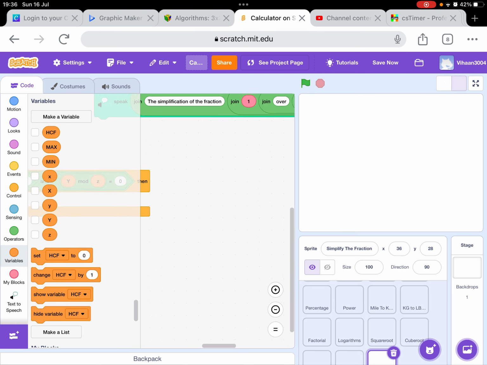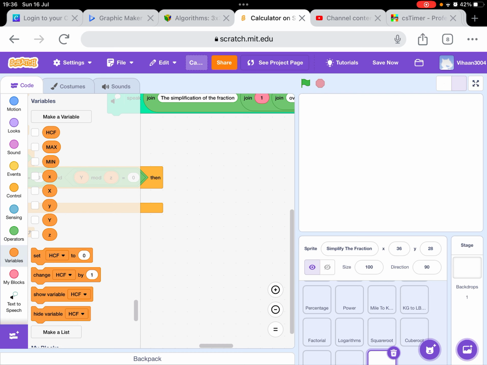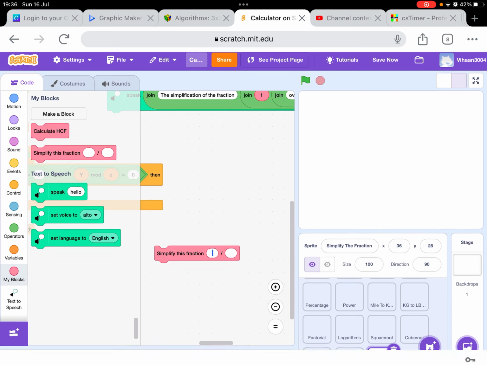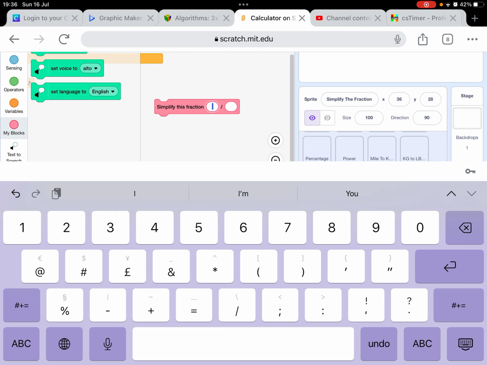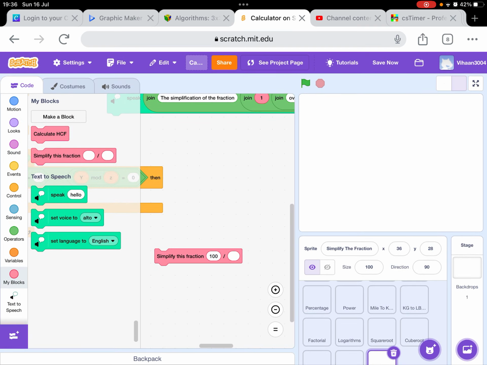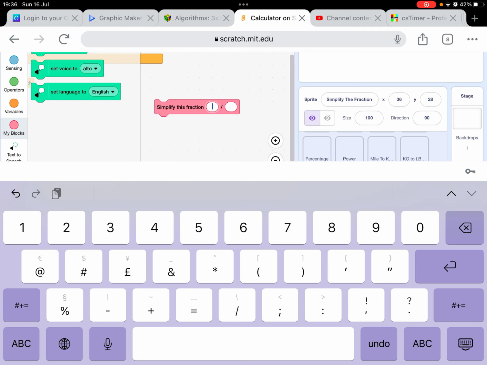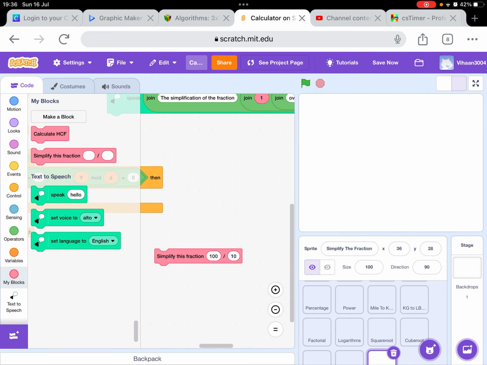So this should calculate the simplification of the fraction. So we'll get that block. We can't hide this because we are using it, so we'll just have to stay with it. Simplify this fraction. You can change it to "the fraction" if you want. We are going to simplify the fraction 100 over, also it can't calculate something like 100 over 10 because you can't divide it then. I'm not sure, we can just test it. 100 over 10, it might be able to.